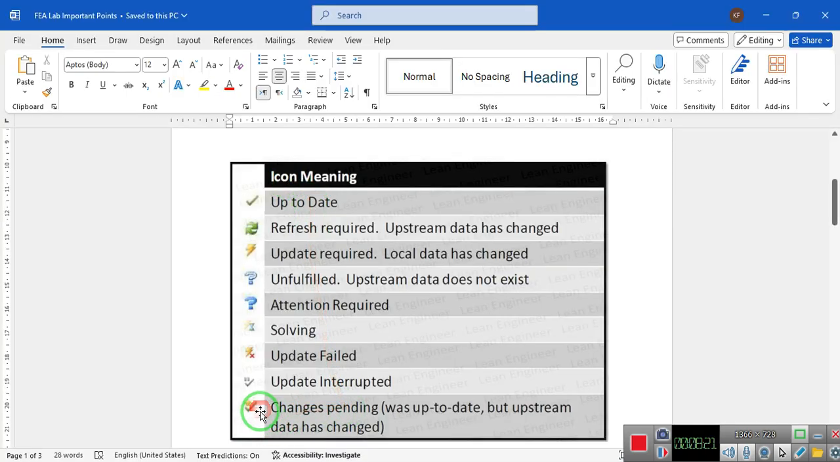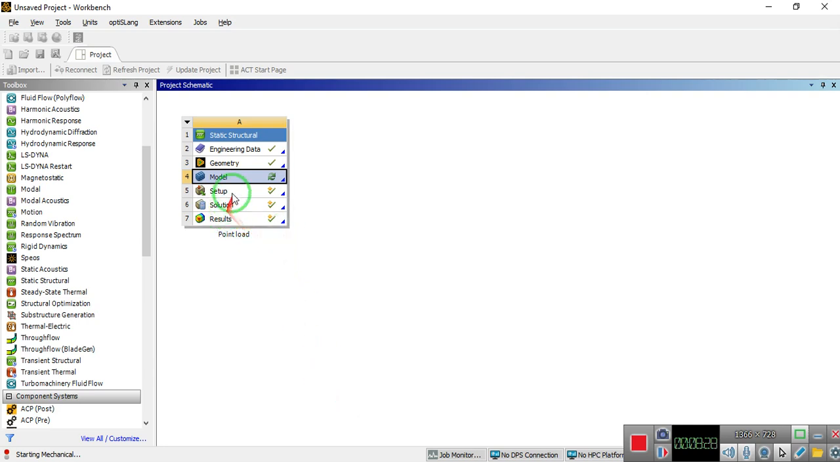And you see that this is the same sign here, so it means changes pending was up to date, but upstream data has changed. Okay, so it was previously up to date, but since data has changed, this needs to be changed as well. So this means this one is not the final data we have here.